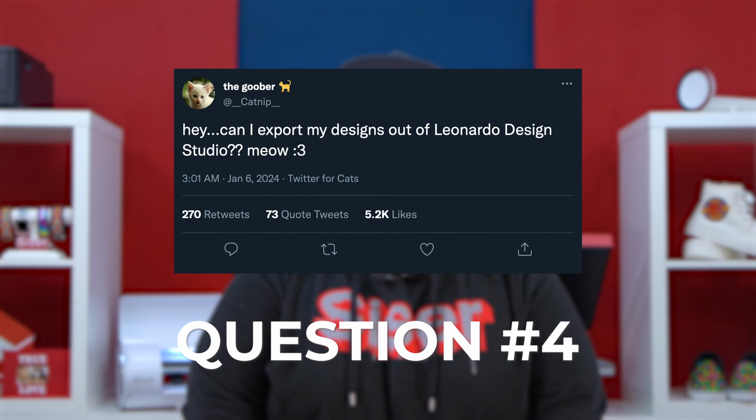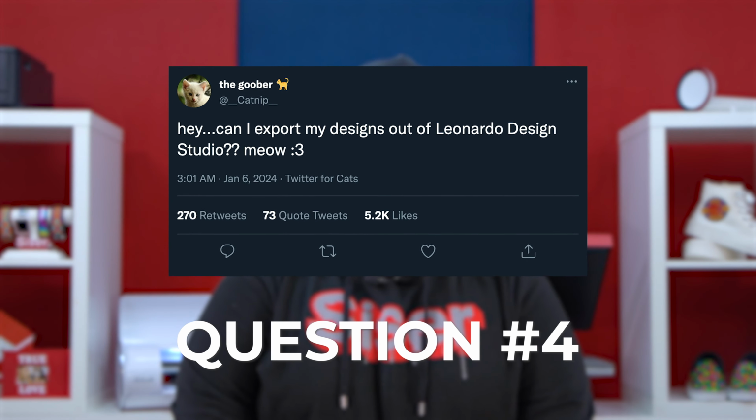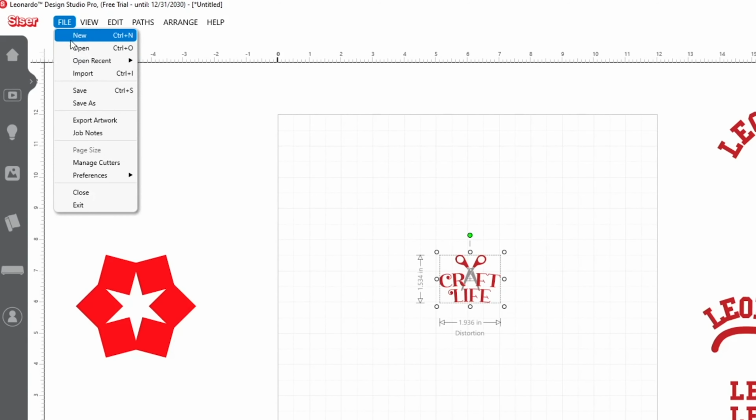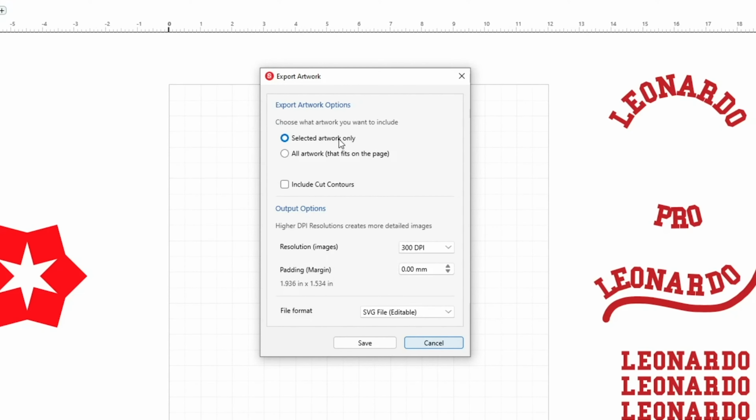Can I export my designs out of Leonardo Design Studio? Well, the short answer to this question is yes, you can. In Leonardo Design Studio Basic, you can save designs as an LDS, or Leonardo Design Studio, file, allowing you to share those designs with other Leonardo Design Studio users. Now, in Leonardo Design Studio Pro, you actually have 4 major file types that you can export as, and they are SVG, PNG, JPEG, and TIFF files, allowing you to save and import into other softwares or simply keep your designs.